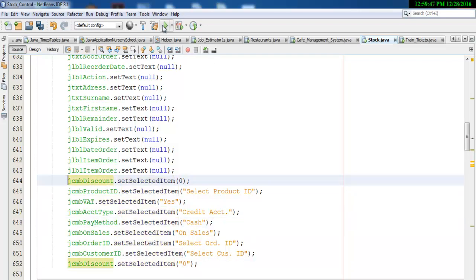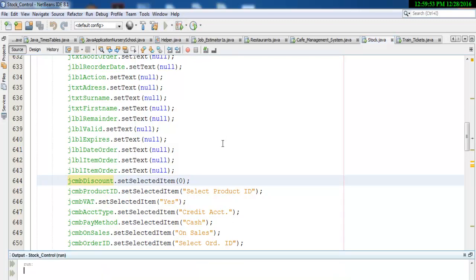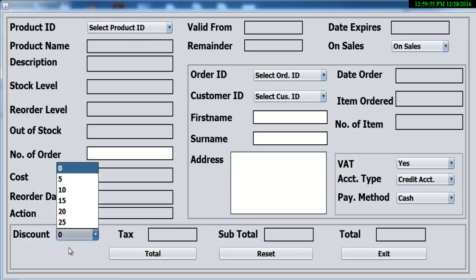Okay, let's change that to that and see what happened. Let's try it again. Compile. Let's run and reset. There, that's fine now.